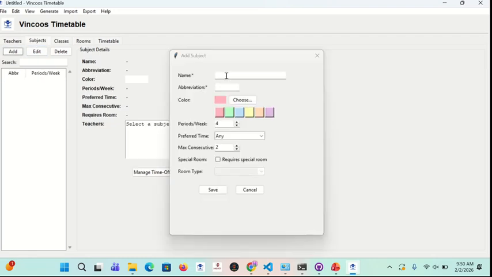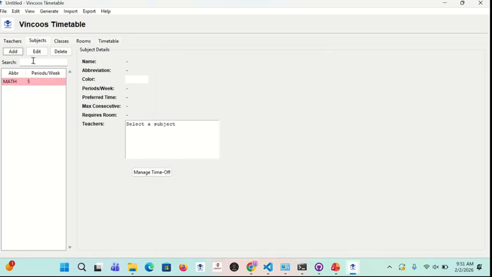So add subject. So I'm going to say maths, and this is maths. So there are 5 periods in a week, and I can choose any preferred time, but this is just basic creation. Maximum consecutive, I expect 1. So I click save.